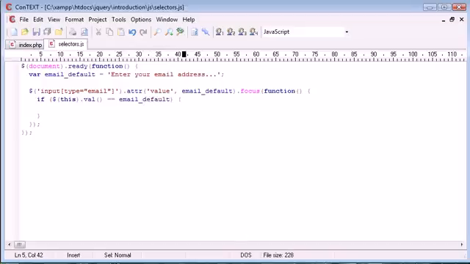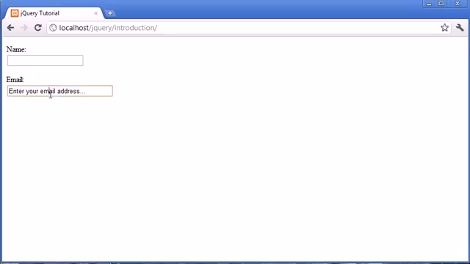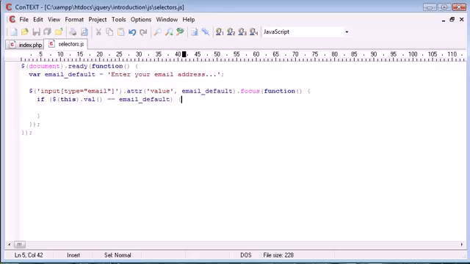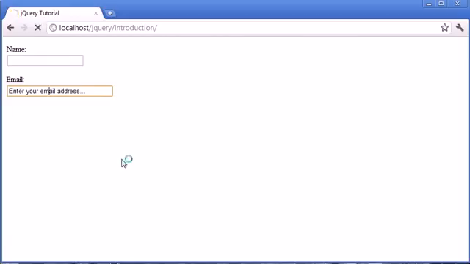So if it equals the original text as we click in, i.e. enter your email address, then we want to wipe it. We want to wipe the contents. So all we do is we say this dot attribute, and again we choose the value attribute, but this time we set this to nothing. So now what's going to happen is when we click it, it disappears, but it only disappears if it's the original content.